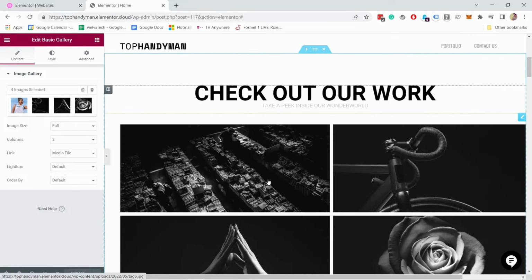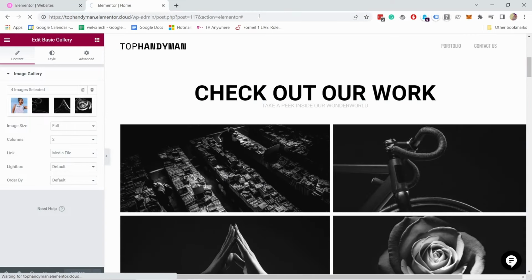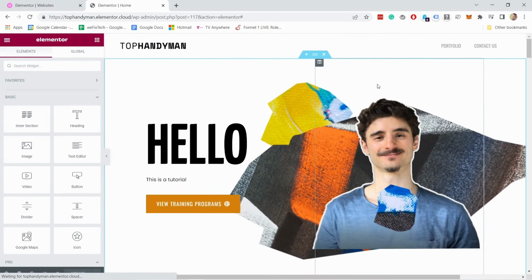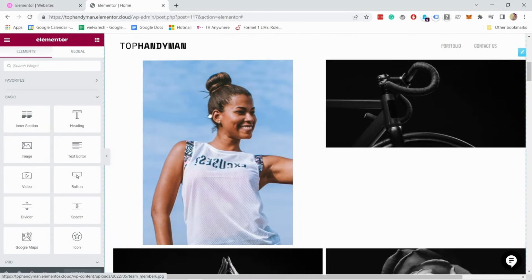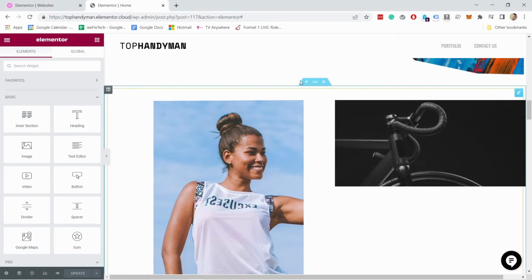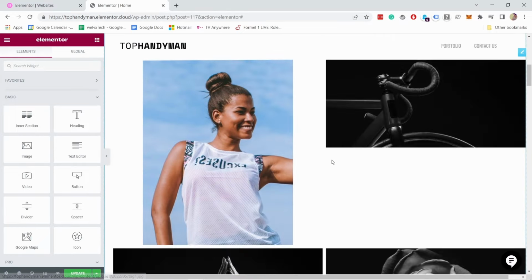And now if I scroll down, there's nothing here. But if I refresh the page, you wait a bit and then it loads. You can see the girl is now at the top and also at the bottom. So it updates everywhere the same way. And that's how easy it is to add a global widget. This is a super useful feature, especially if you have a lot of pages. You can just create one global widget, and then use that across your website.